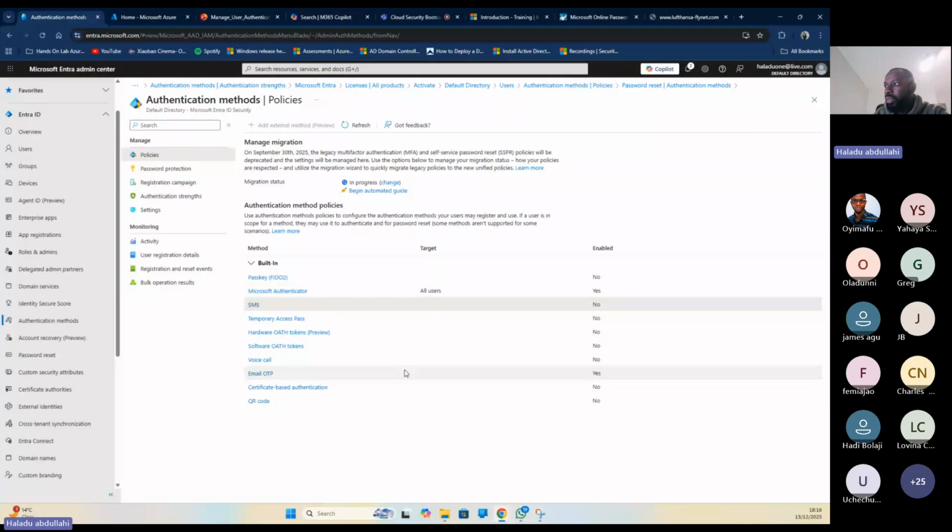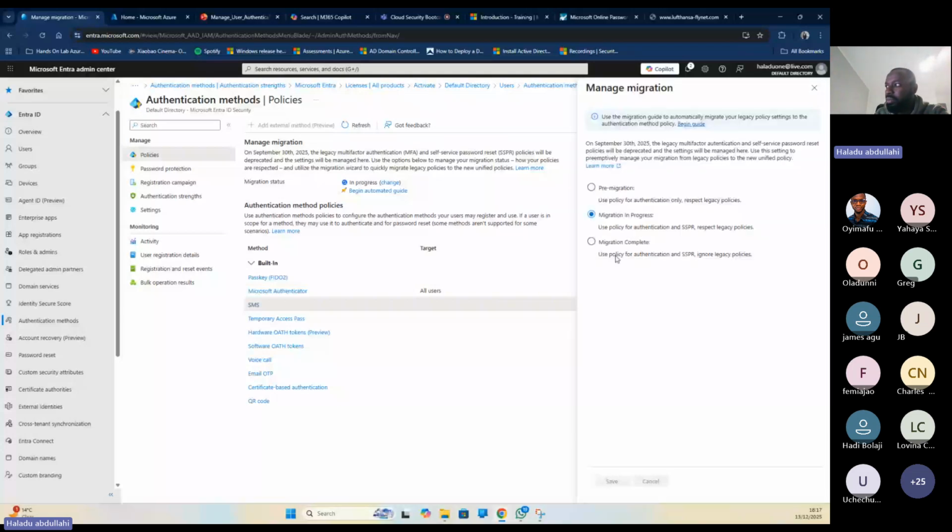So for this migration, whether I migrate or not, Microsoft has already migrated me. You can see it's saying migration process, but either way, Microsoft has already migrated my account. Even though it's showing in progress, Microsoft has already migrated. That's why when I came to password reset, it's no longer there for me.